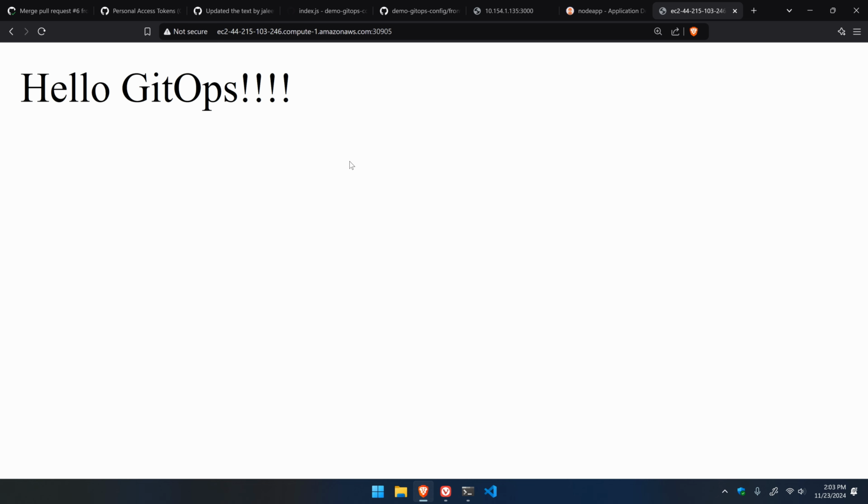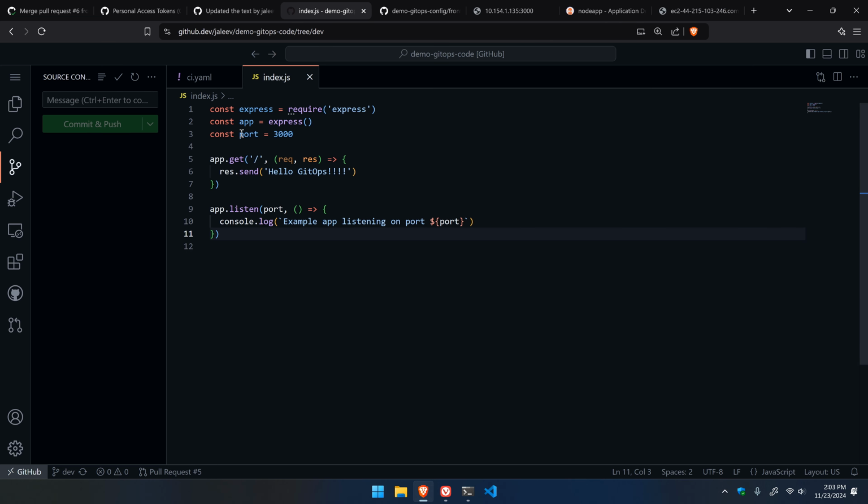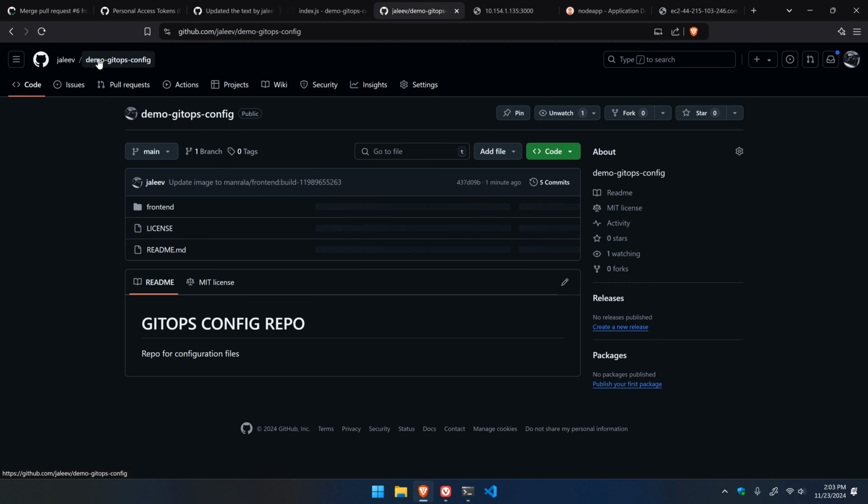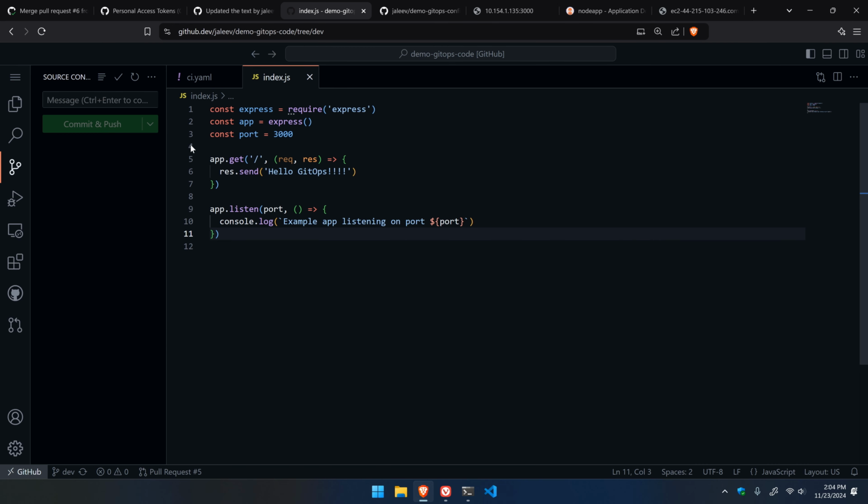So this is what happens, there will be no connection between the CI tool, in this case GitHub Actions, and the Kubernetes cluster. The CI tool will not have direct access to the Kubernetes cluster. Now this is the high level of what GitOps is. Anything we do in the application code will directly push to Kubernetes with the help of Argo CD.